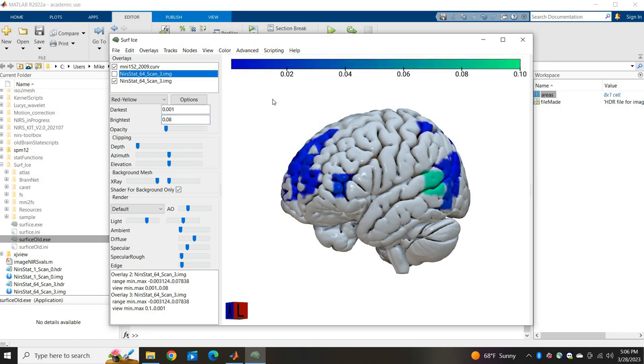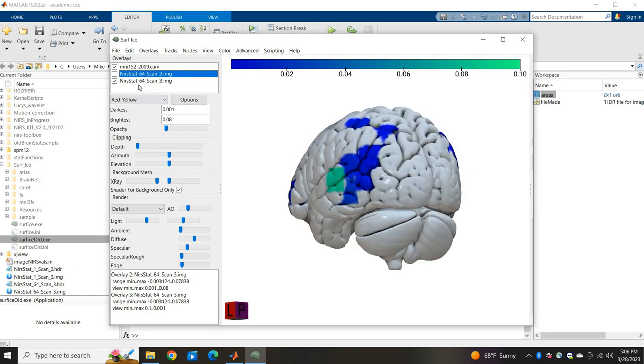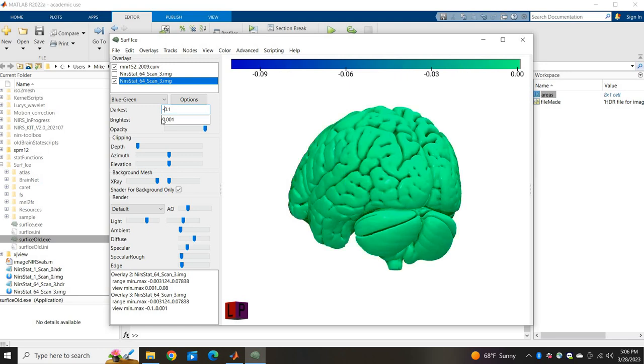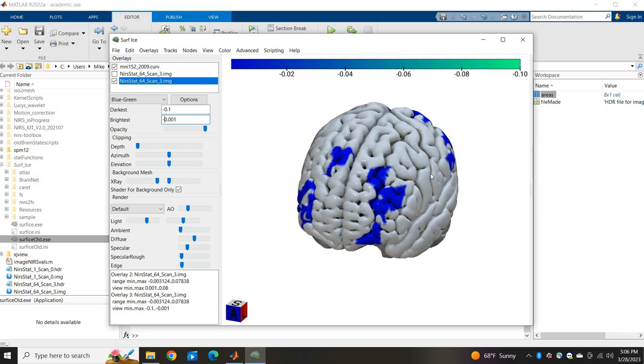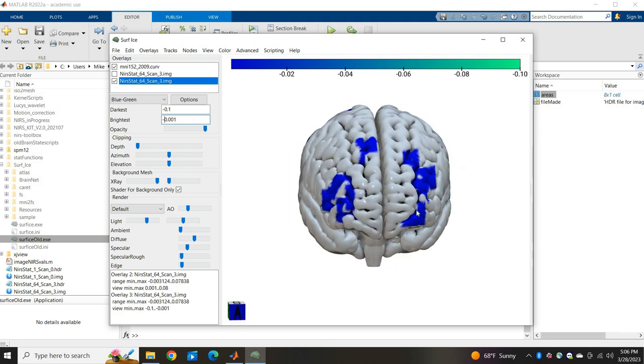We can turn this off as well. All right, so here we're seeing our negative correlations. Oh, yeah, there we go, that's why. Silly me, I didn't put the negative. I was like, why is this looking bad? All right, so now we're seeing just negative correlation.